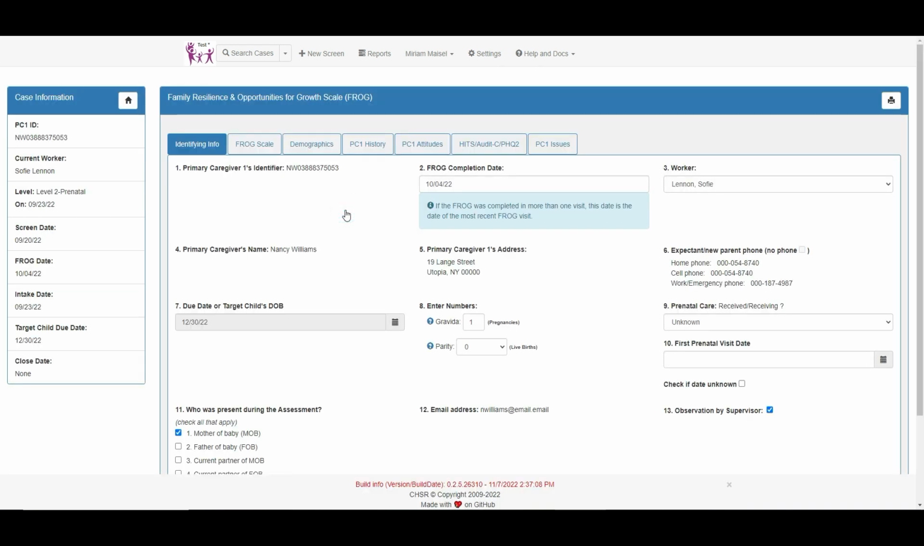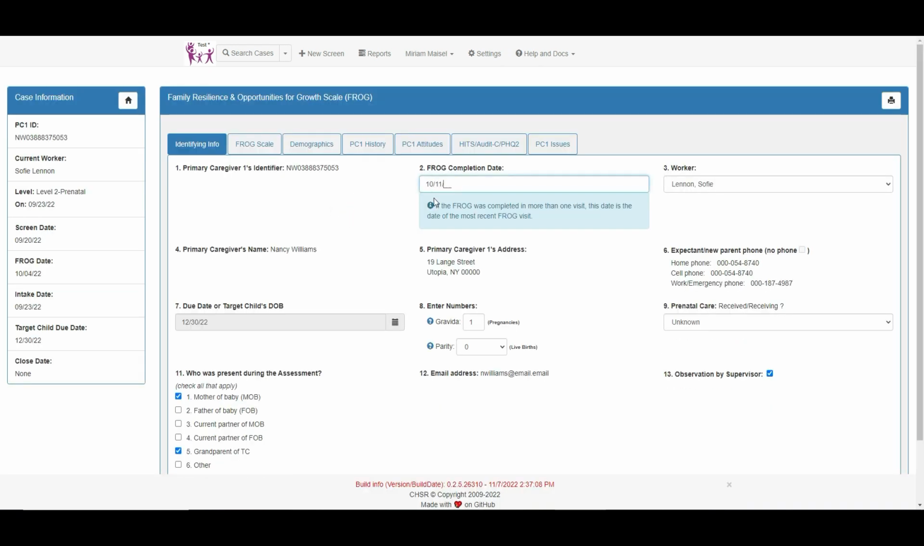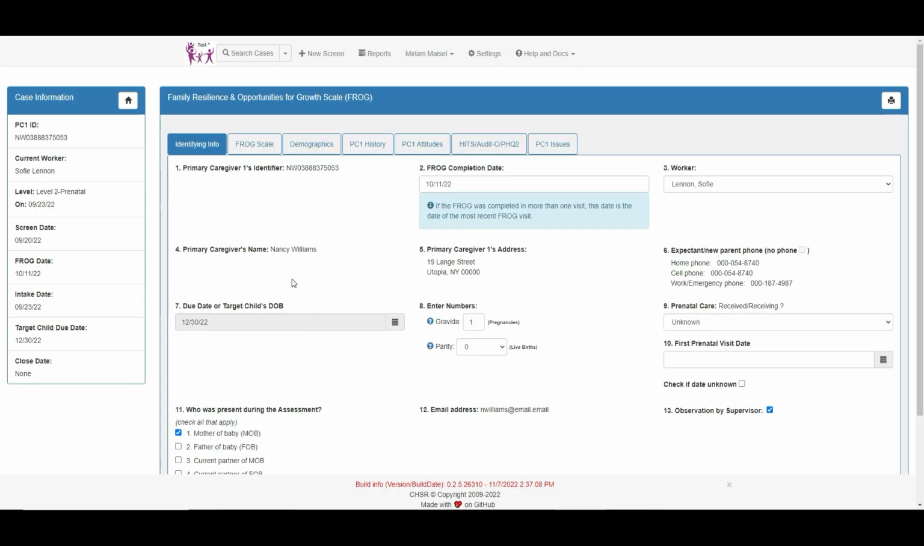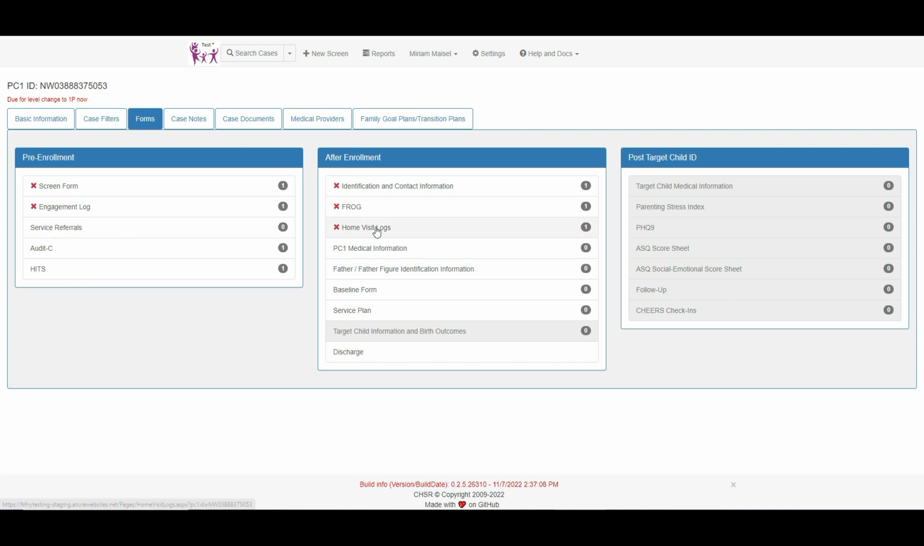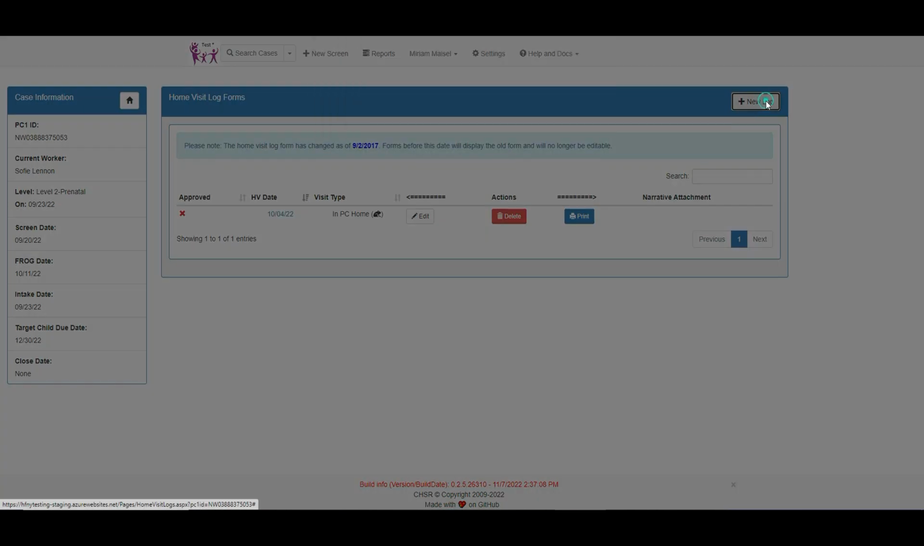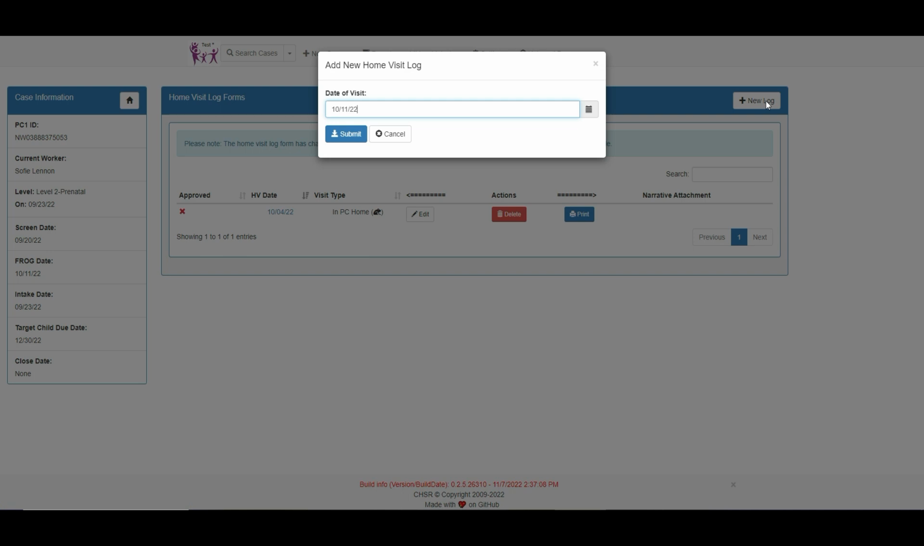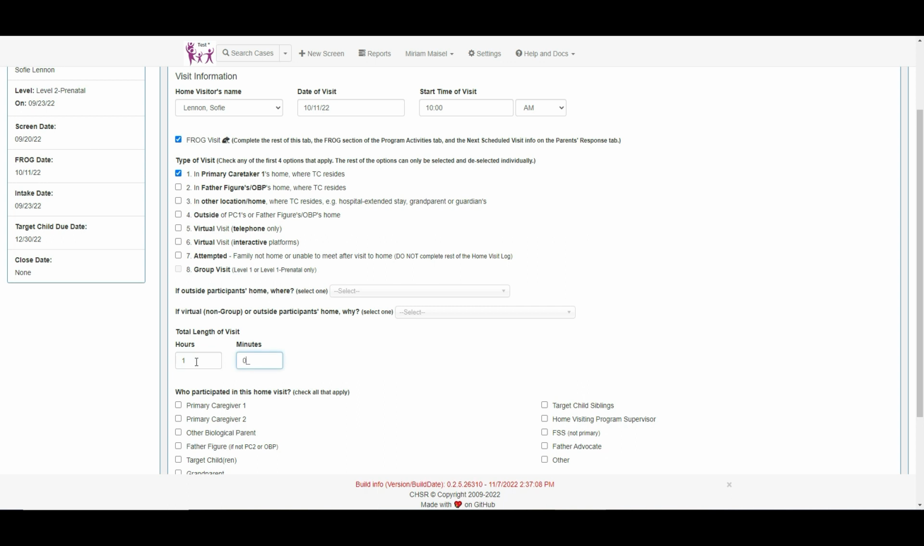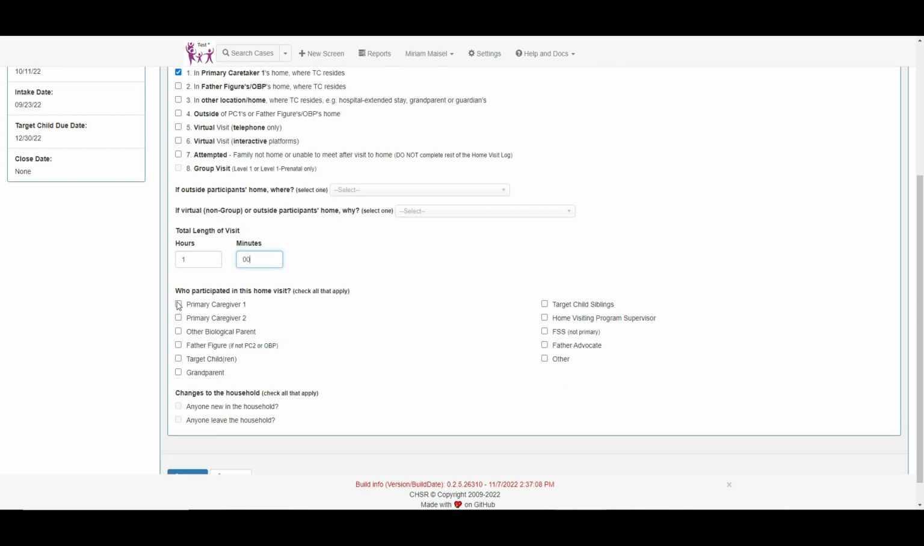If the completion of the fraud takes more than one visit, go to the fraud, enter the date of the new assessment visit, and then again, go to the home visits and start entering an additional log with the most recent fraud visit date. Click the fraud visit checkbox once again and follow the instructions to capture this fraud visit. Just an FYI, the fraud visits will be included in the calculation of the home visit rate.